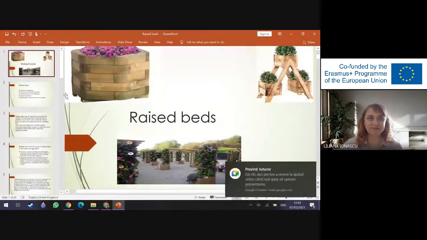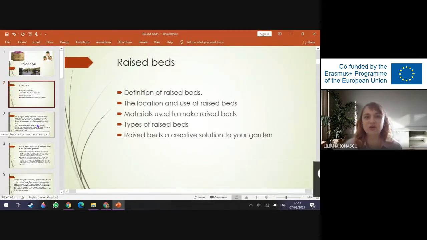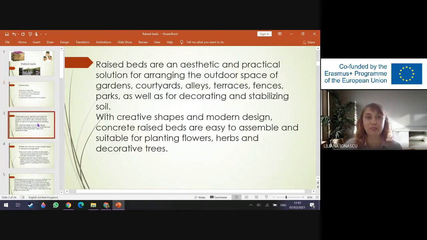Raised beds. Definition of raised beds. The location and use of raised beds. Materials used to make raised beds. Types of raised beds. Raised beds, a creative solution to your garden.